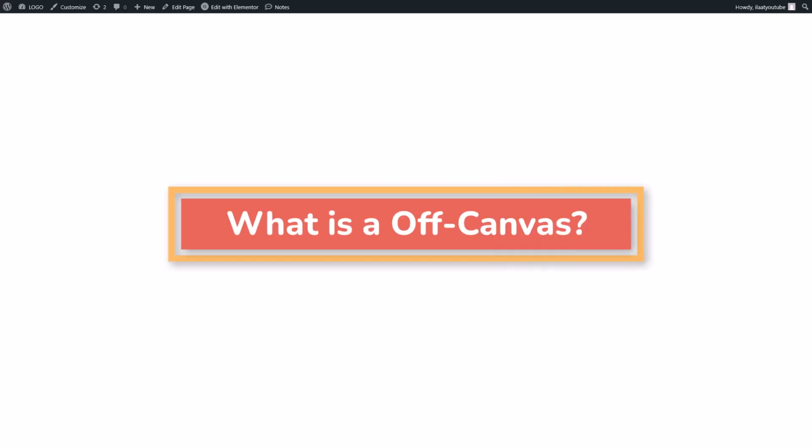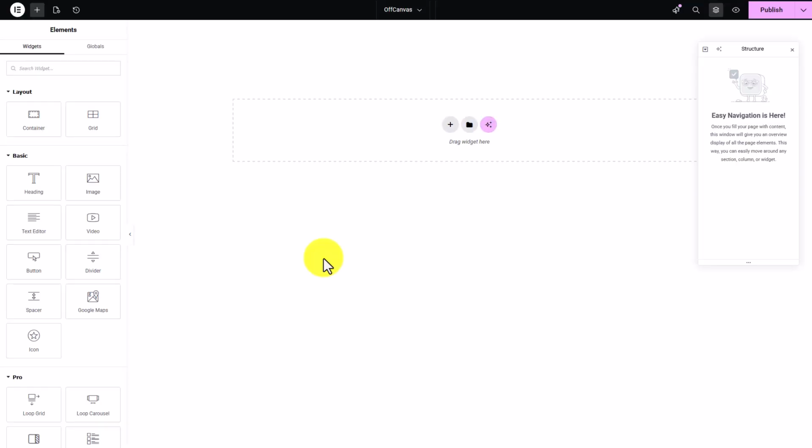To understand off canvas, we can say it basically means any content that lives outside the visible screen and slides in when triggered. So it's perfect for mobile menus, shopping carts, login pop-ups, filters for e-commerce, and some quick contact details or a quick info panel. And with Elementor, you can build all of this visually without touching any code. To build it, you must have the Pro version because this widget comes with the Pro version.